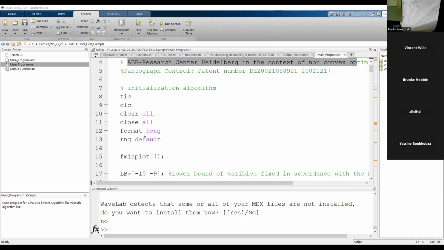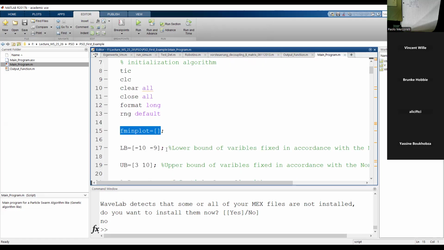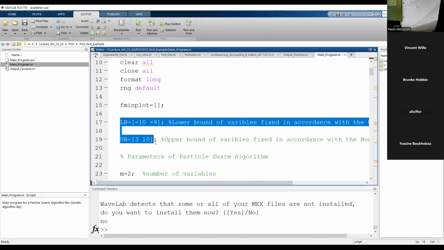That should be so. Fmin plot is the definition of a vector with infinite length. Infinite means anti-overflow. No? Very important now here. 5 minutes and then we will conclude for today. No? Lower and upper bound. I already told you about the lower and upper bound. You remember in the picture.